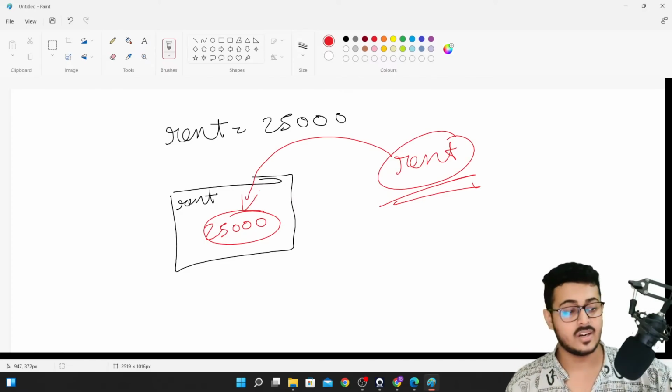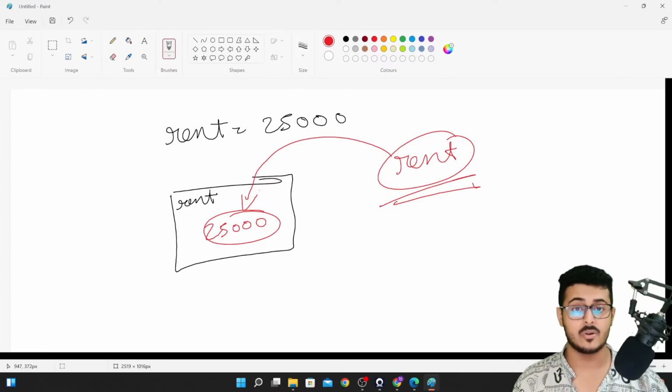See, if you have not understood the example, don't worry about it. Just be cool about it. Try to understand this particular example.